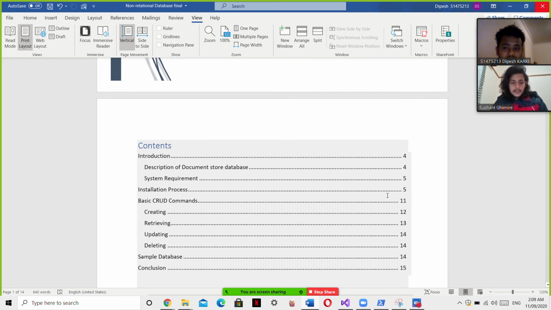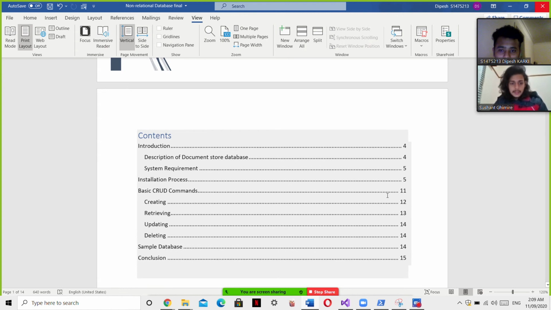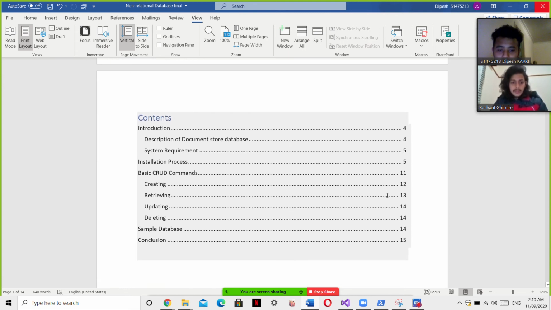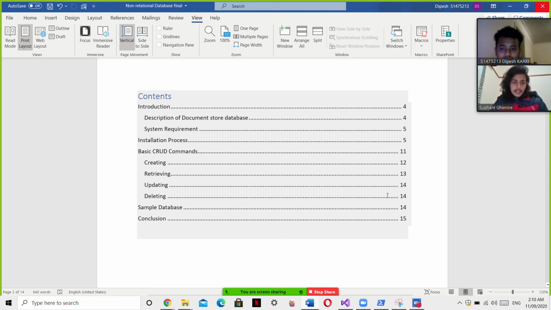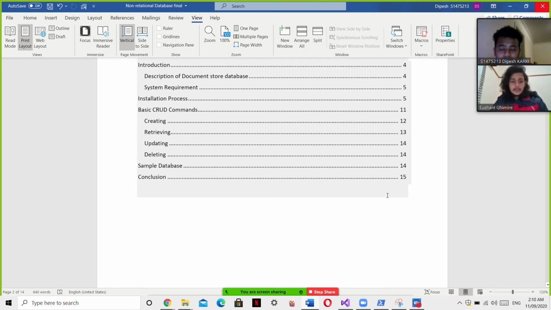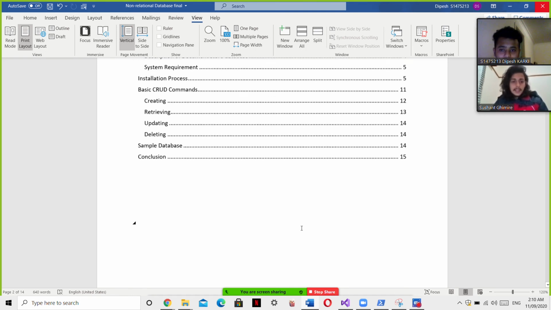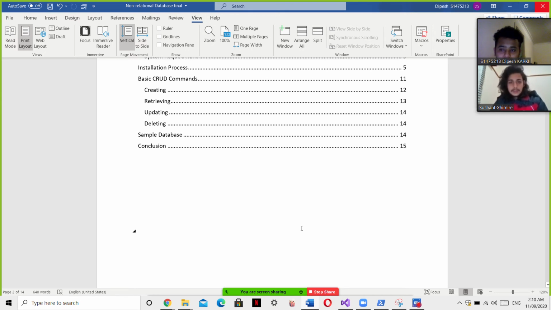In this practical demonstration, we'll be going through the introduction first and the description of the document store database, and the system requirement for that software and the installation process. And we'll show how the data will be stored, and how we create, update and delete. And then we'll show the sample database and finally the conclusion.